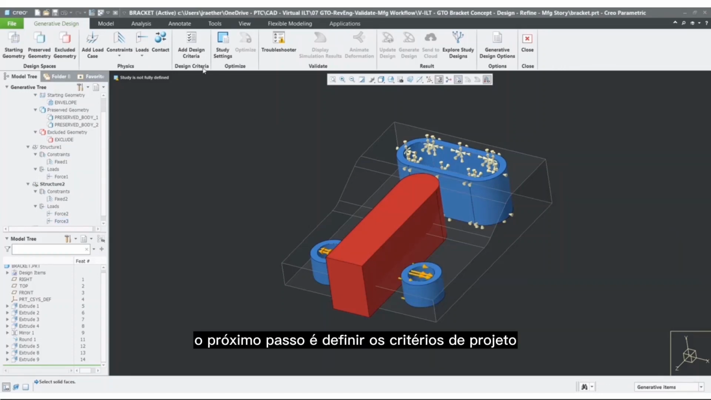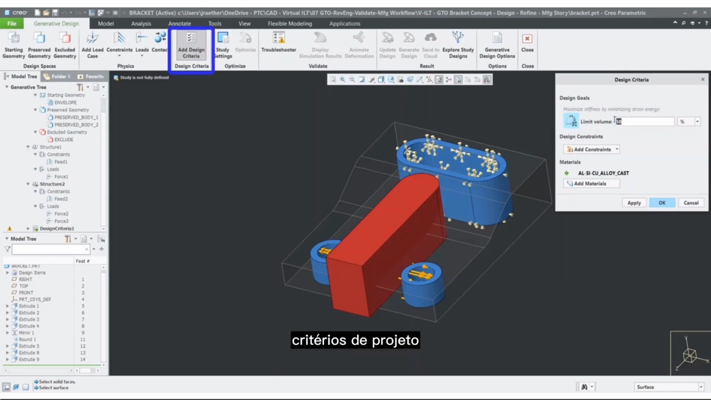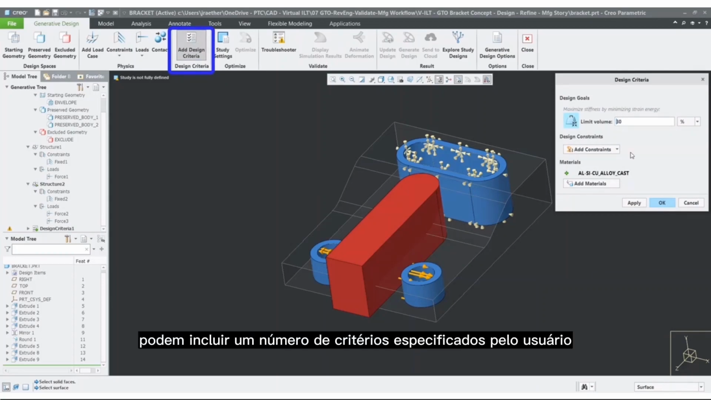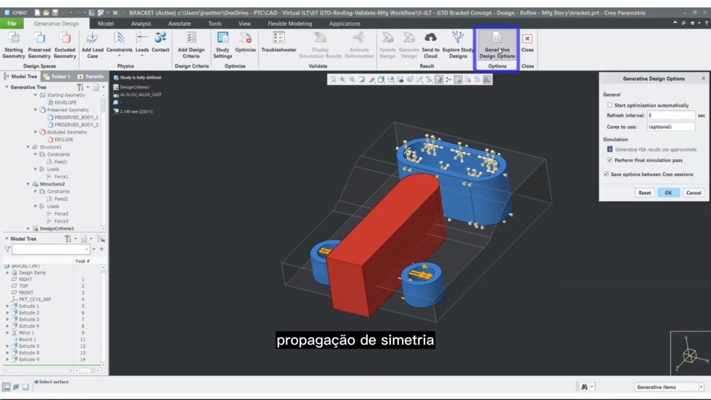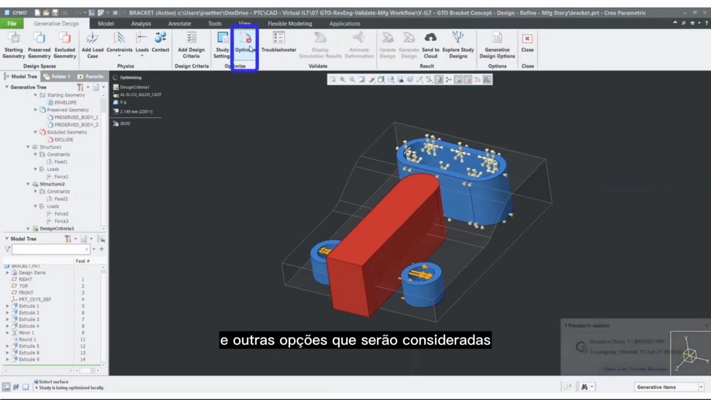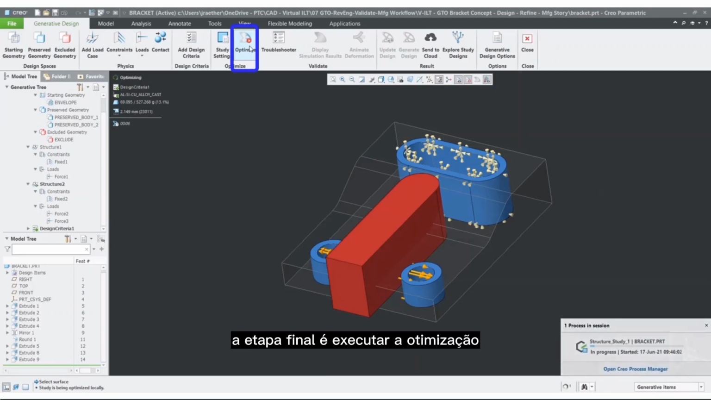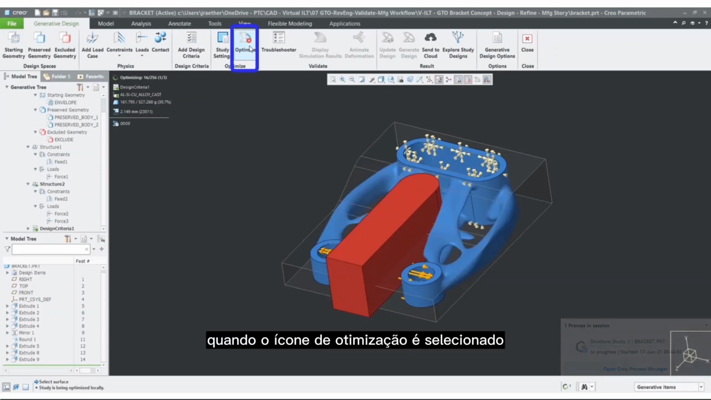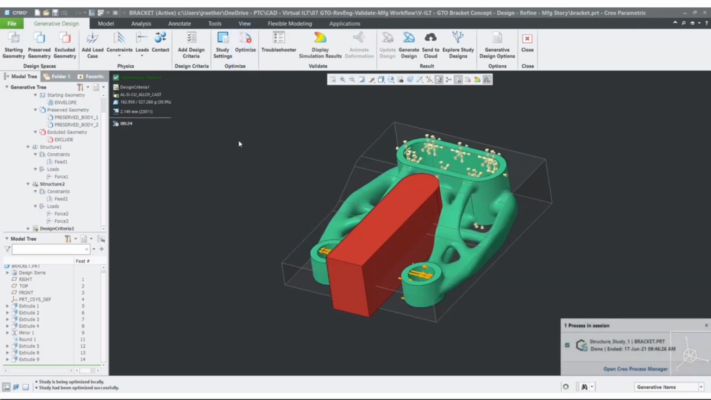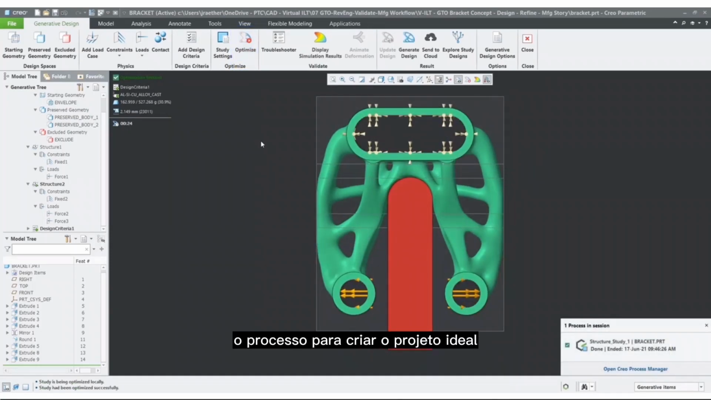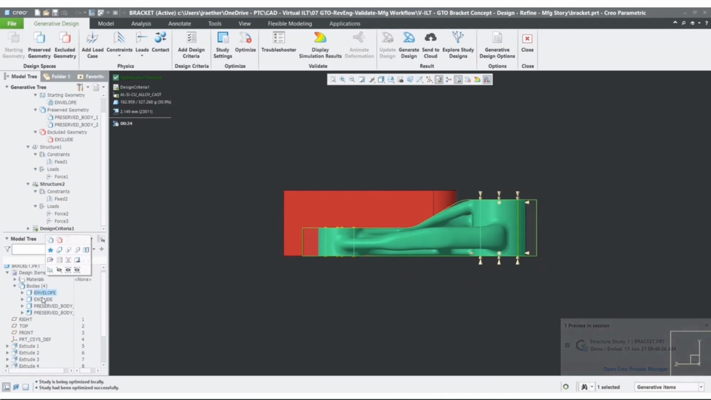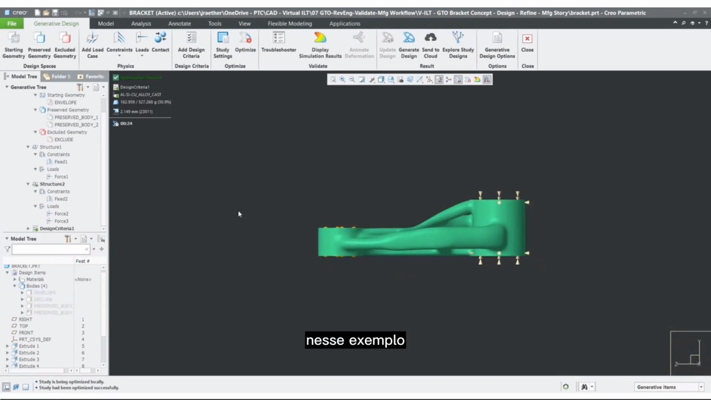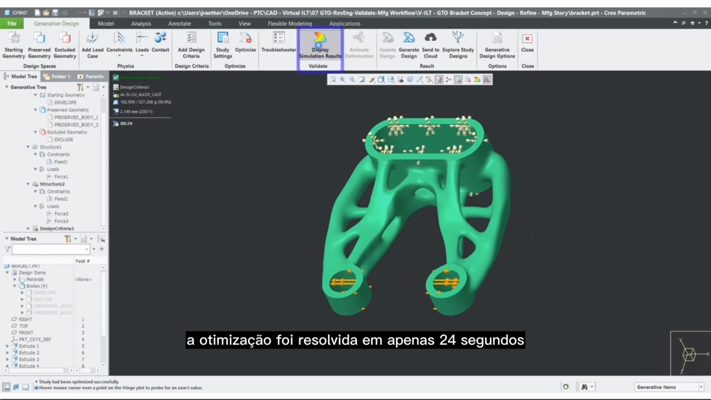The next step is to define the design criteria. Design criteria can include a number of user-specified criteria, such as limit volume, manufacturing process information, symmetry, spreading, material properties, and other options that will be considered for the optimization. The final step is to run the optimization. When the optimization icon is selected, generative design will begin the process to create the optimal design, solving for the user-specified criteria and design goals. In this example, the optimization was solved in just 24 seconds.